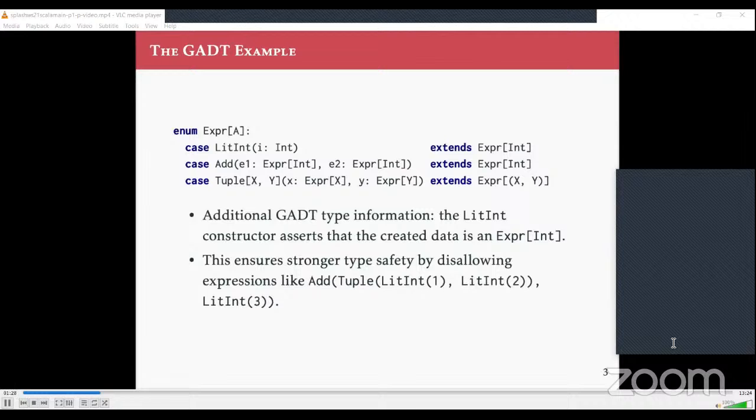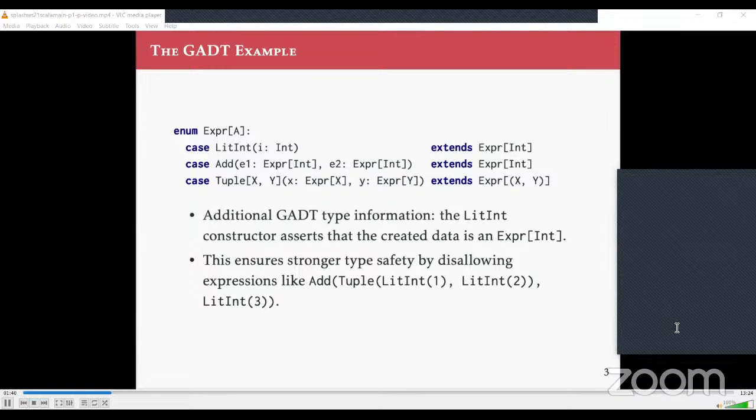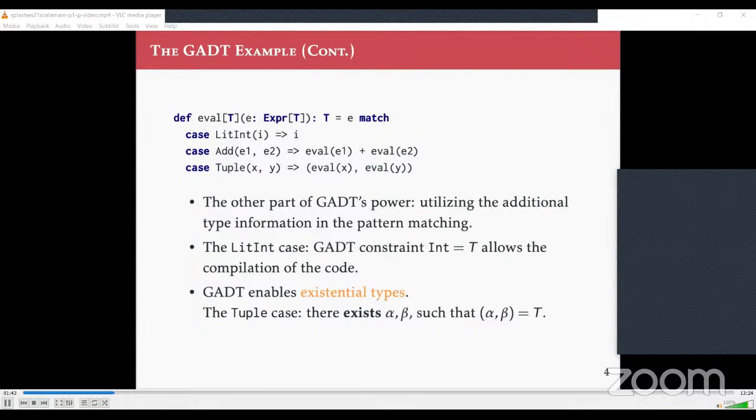For example, the LitInt constructor asserts that the created data will be an Expr of Int, not Expr of any A. This ensures better type safety. For instance, it prevents the user from adding a tuple to an integer. The evaluate function operates on the defined Expr data type, evaluating the algebraic expressions to a Scala value.